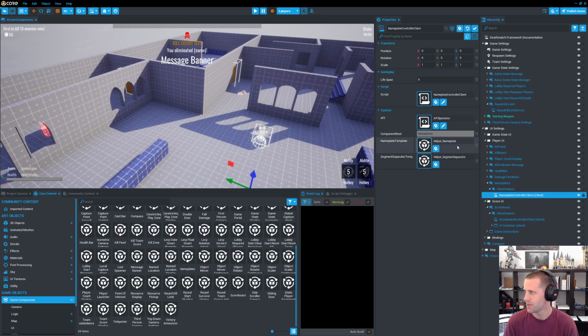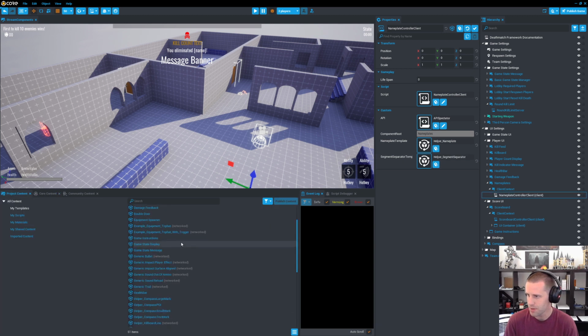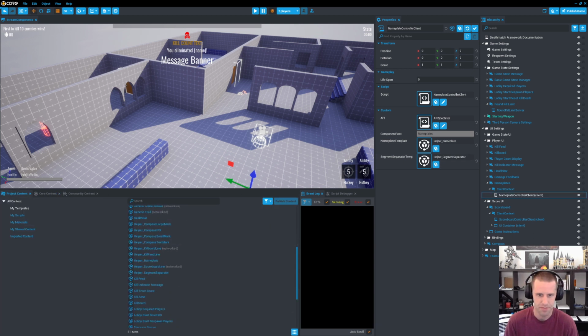There are helper templates. So some templates spawn other templates. And in this case, we have a nameplate template and a segment separator template. Let me talk about these a little bit, just to see what they look like.